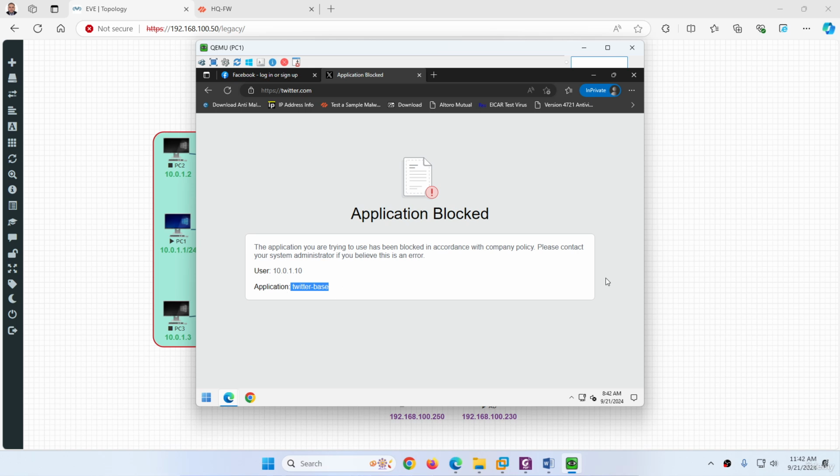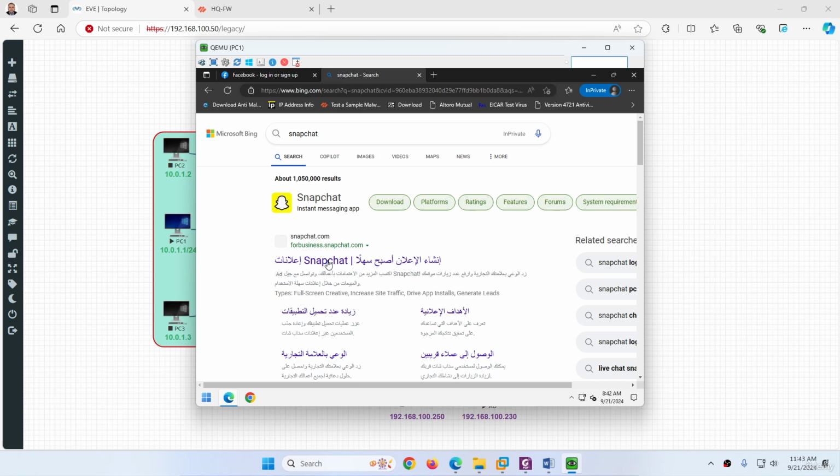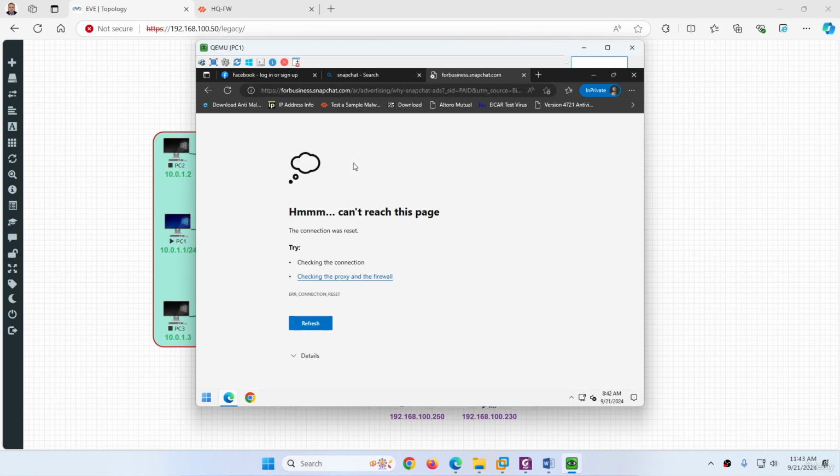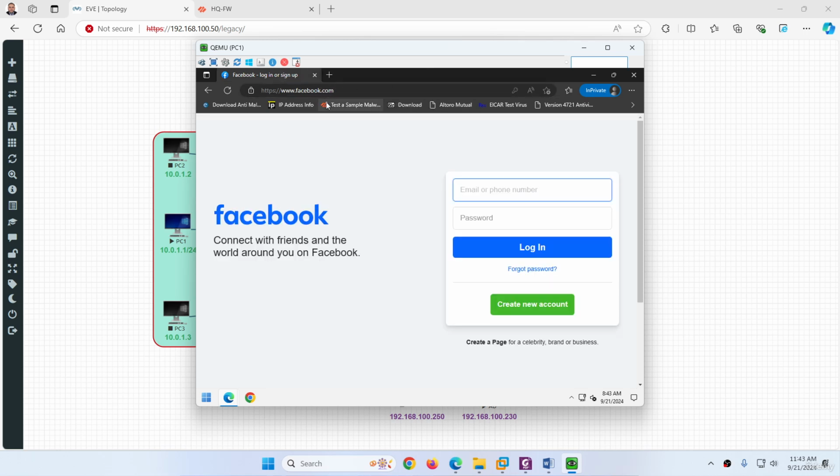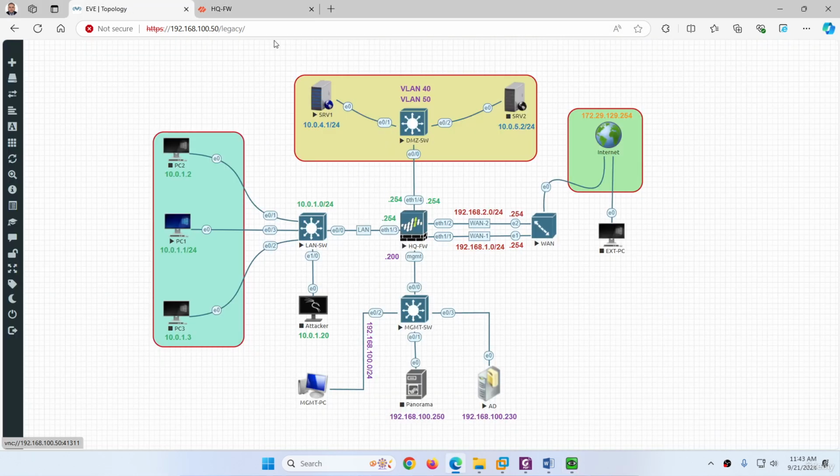And similarly, you can go further. You can test many other applications such as Snapchat. Let me see, and let's try this one as well. It will be blocked as well, because the session was never created. And similarly, you can test other applications. It will be blocked. Now let's go to our firewall and our topology, this one.